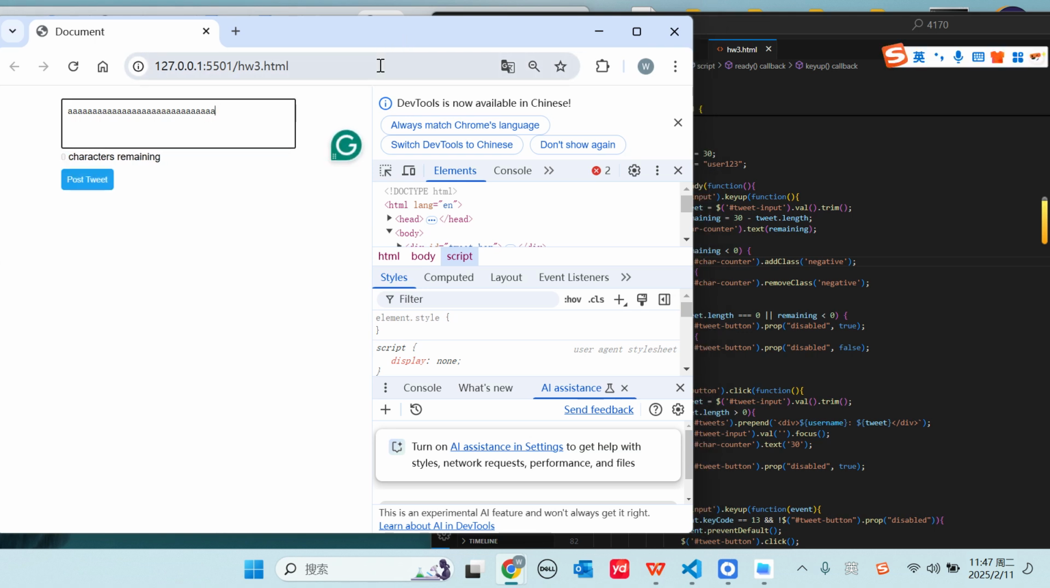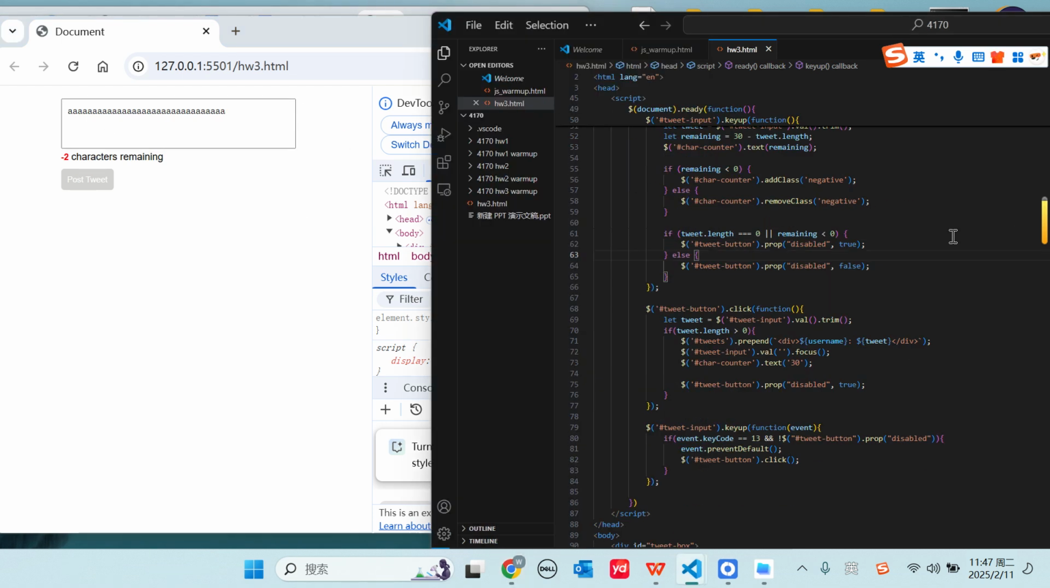And if I remove some of the characters, it will return to the original CSS style. And as you can see, if there are too many characters, the post tweet button is disabled again. I'm implementing this by following similar logic for the tweet button part. So I read the tweet and check its length. If the length is too big, then I will set its state to be disabled.